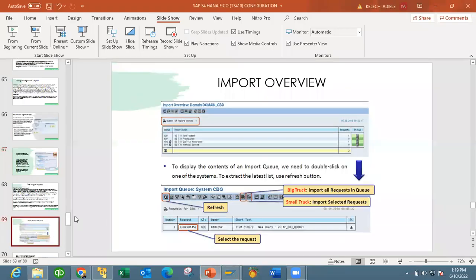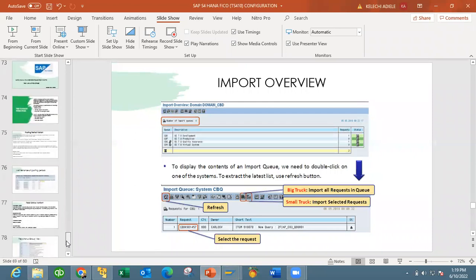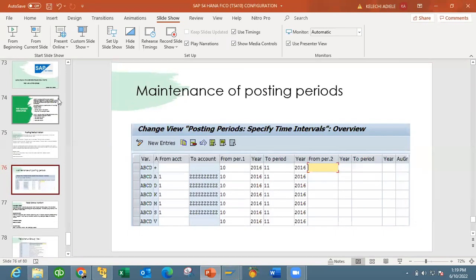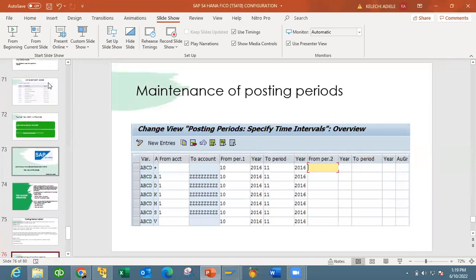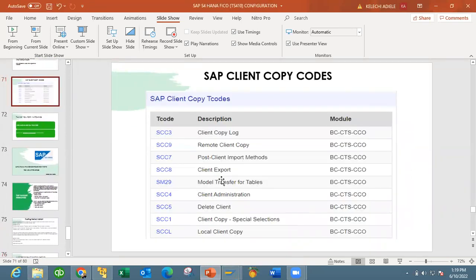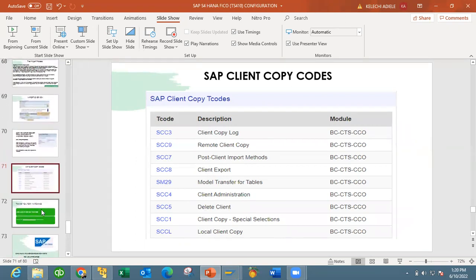Yeah, and also, sorry about this. This is something else. For more SAP client copy codes, you can reference this. These are the transaction codes. If you want to do remote client copy, client export, client administration, SCC4, we have seen that. Delete a client, SCC5, copy special selection, SCC1. These are also very important codes used by the basis team to carry out the operations when it comes to importing.